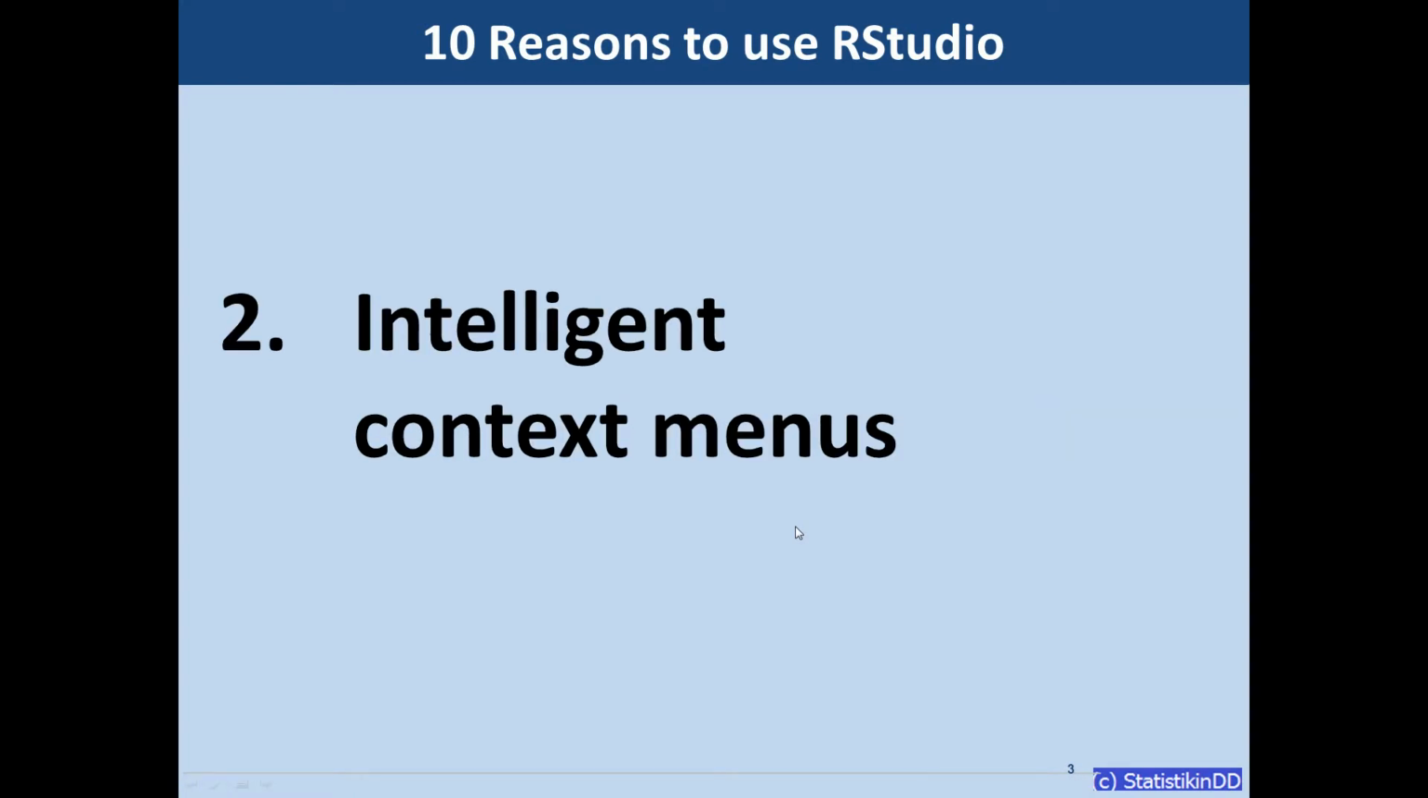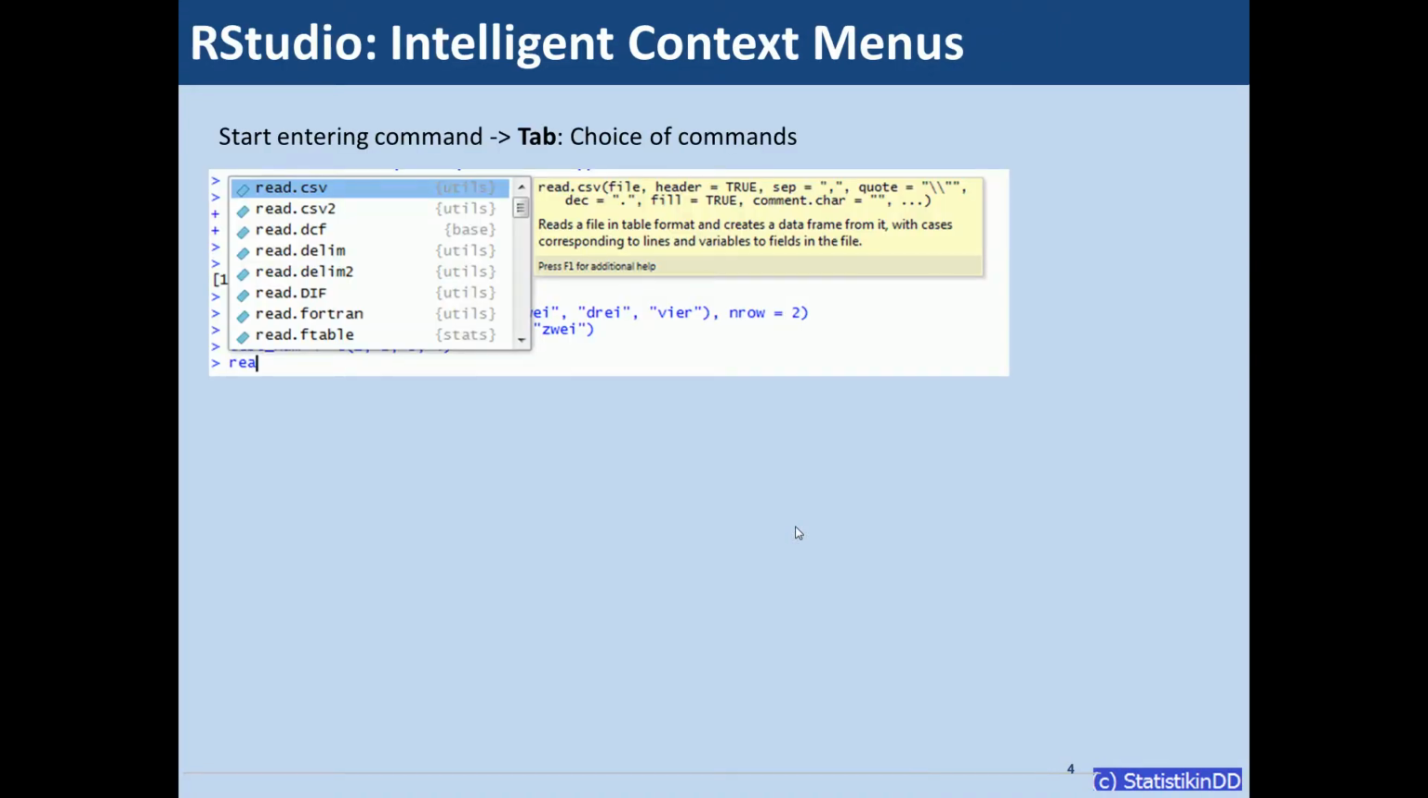The second reason is that RStudio has intelligent context menus. I'll give a few examples. When I start entering a command in the console and then press tab, then RStudio gives me a context menu with all the commands that start with the letters that I just typed. In this case, we have a lot of read commands.